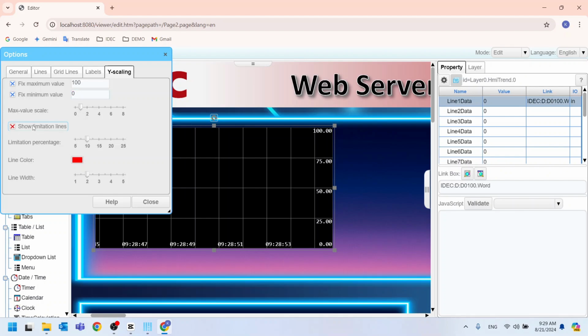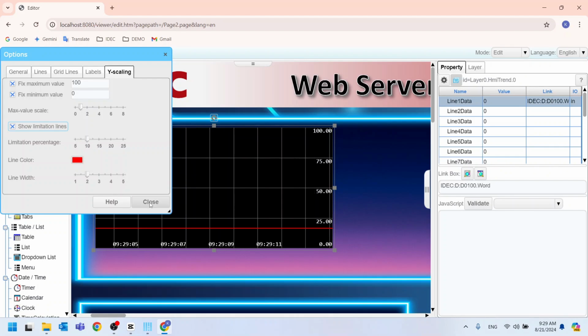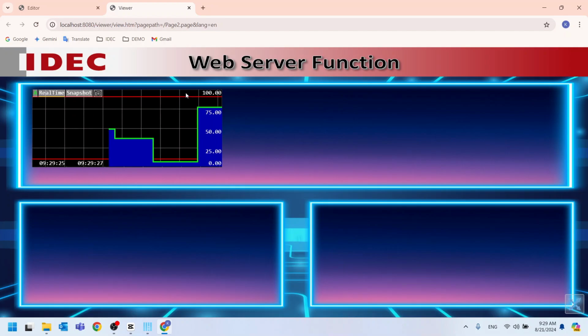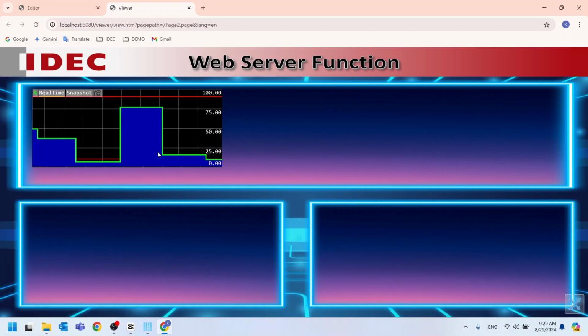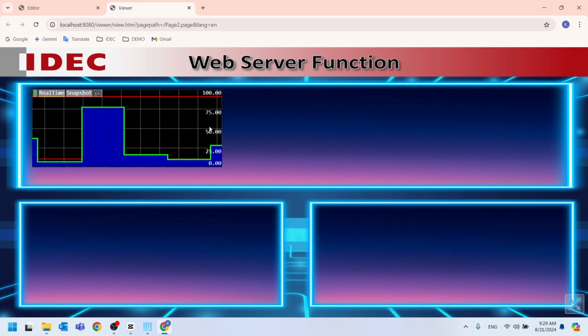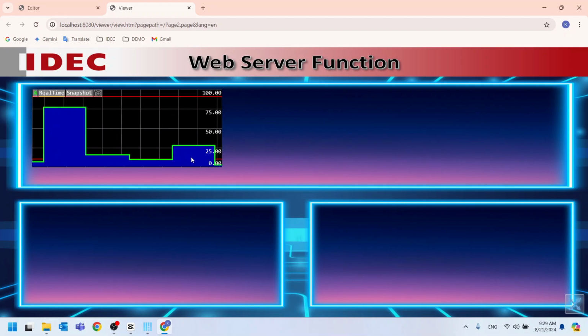Next, we can display limitation lines. In this example, I'll set it to 10%. Then, run a simulation. You'll see a red line at 10% of the upper and lower limits. This is a basic overview of using the trend feature.